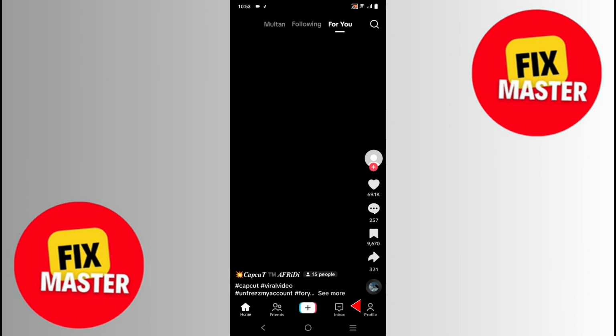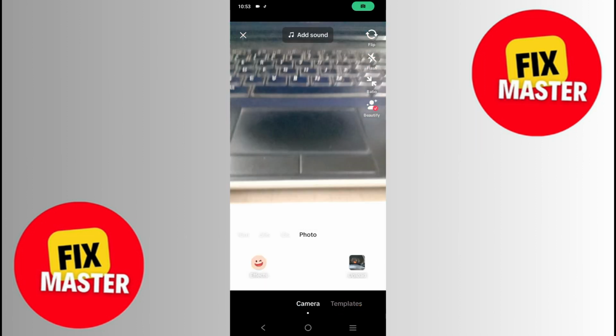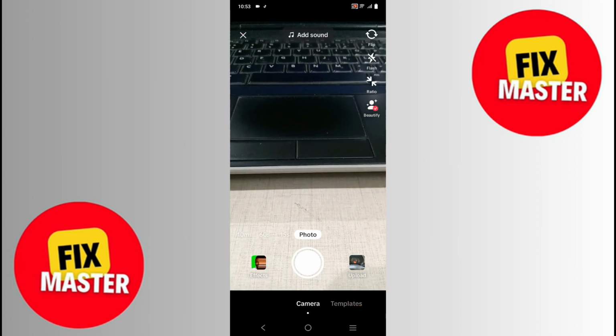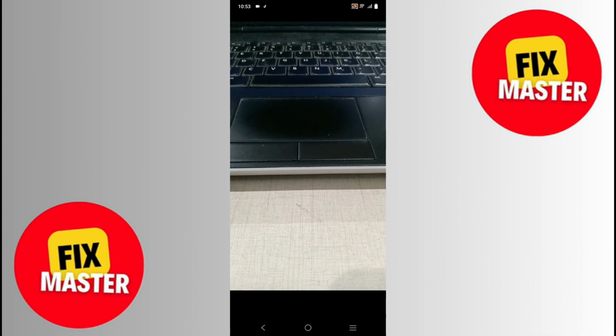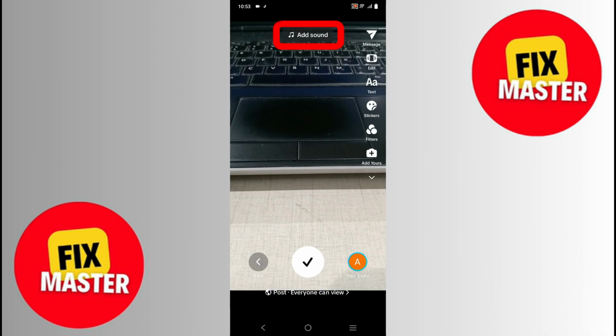Once it's open, click on that plus icon, and a new format will be open. Once the new format is open in front of you, here we will just create a video like that. I am creating. After creating a video, go to the upper side of your mobile screen, and here you will see a button of Add Music.